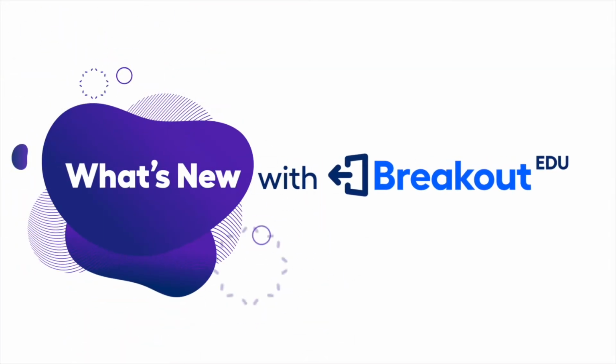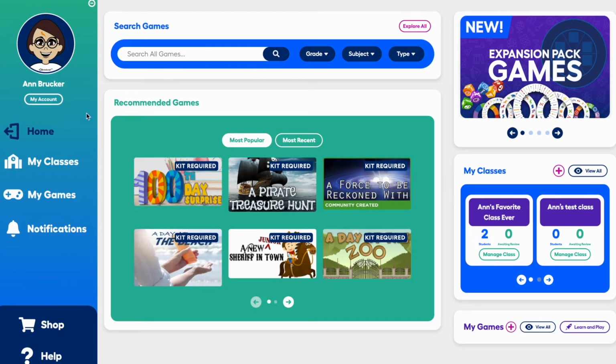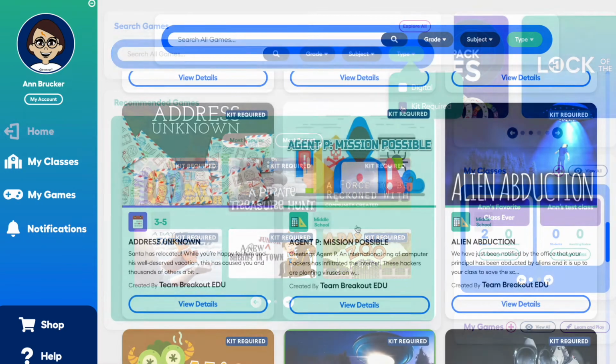Facilitating a Breakout EDU game just got even better. We're excited to introduce a whole new game timer experience that's readily available for each kit-based game.